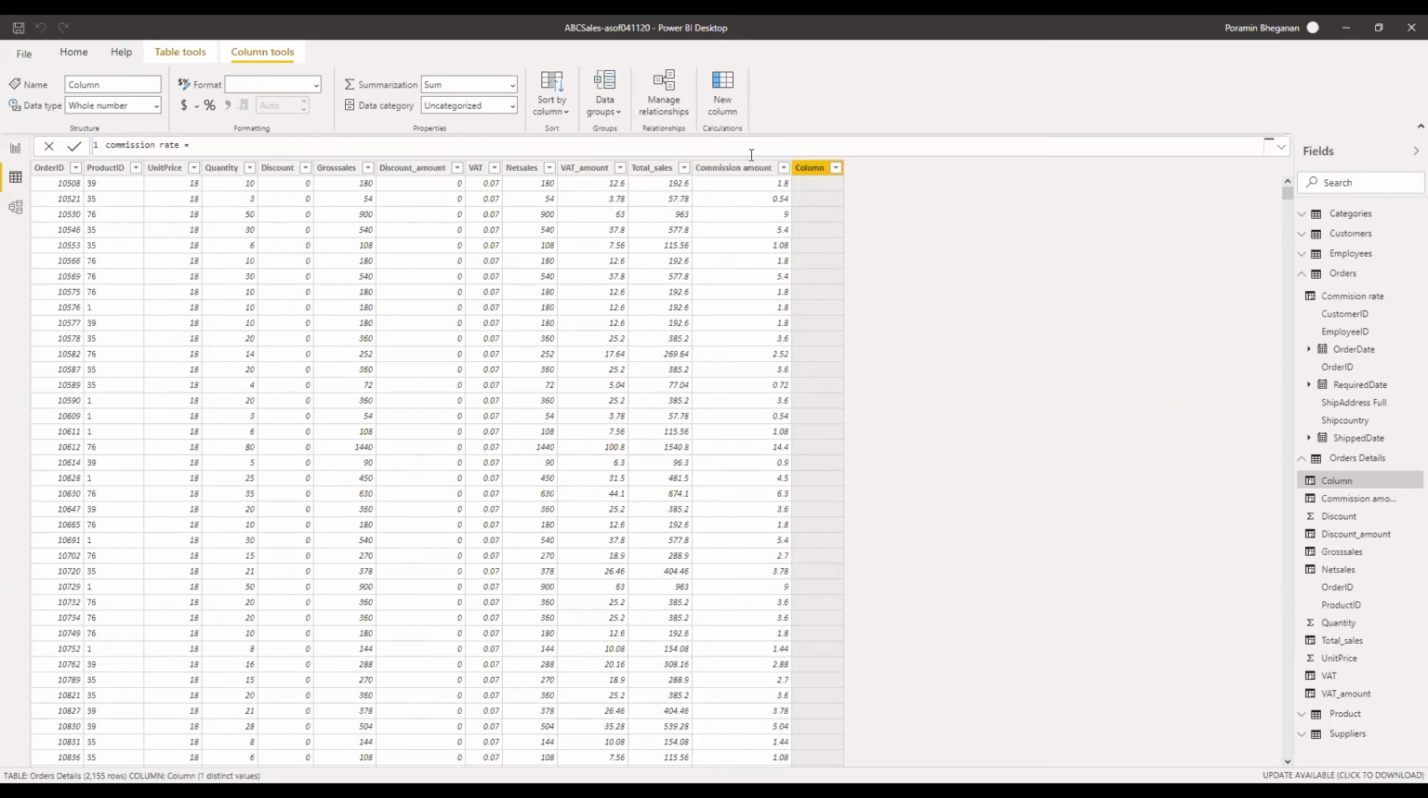Then I just type related, because I want to relate and copy the data from the commission rate field from the orders table. I go to the orders table once again and choose commission rate. Then I close the parenthesis. Here it means that I'm copying the value of the commission rate field from the orders table into this new column. Now I just press enter and see what happened.